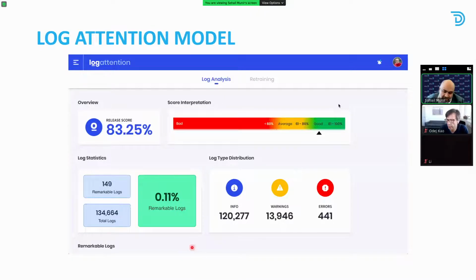Just a snapshot of one UI that we built for this. It will give you a release score, and it will give you an interpretation of that score based on the product that you're using it on. How many total logs were evaluated and the remarkable logs. The remarkable log percentage is going to be very, very small. And then the next step is probably, the video is not playing, that's okay, where it can provide details of those logs, and maybe the manager can click on it, see the logs before or after it, and so on and so forth. So various implementations could be done of this model, one of which I'm showing here.